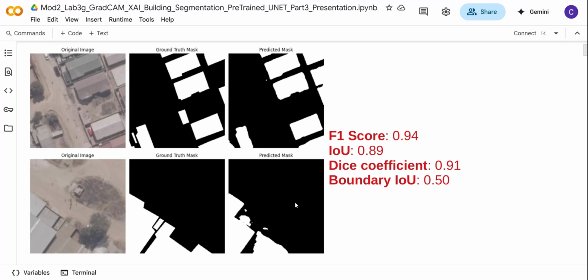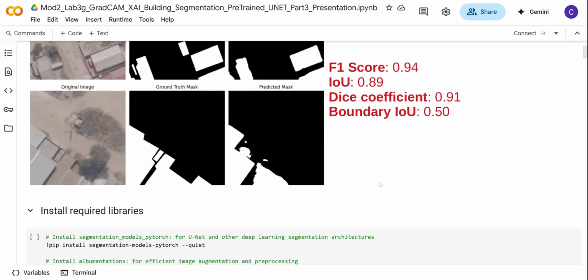So by the end of this tutorial, you'll be able to visualize and interpret the U-Net model decisions. That is making your segmentation workflow not only good in terms of accuracy, but also transparent and a bit explainable. Right, so let's get started.